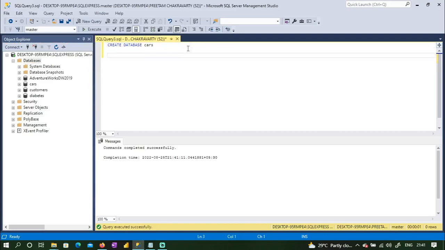So now what I'll do is I'll use the cars database. Sorry, you don't have to write database, just use cars, and now we are in the cars database, right?